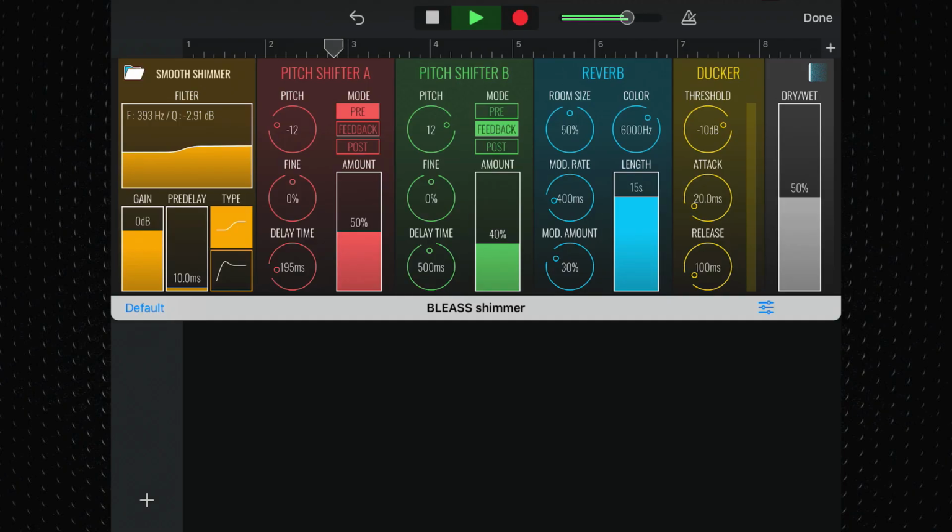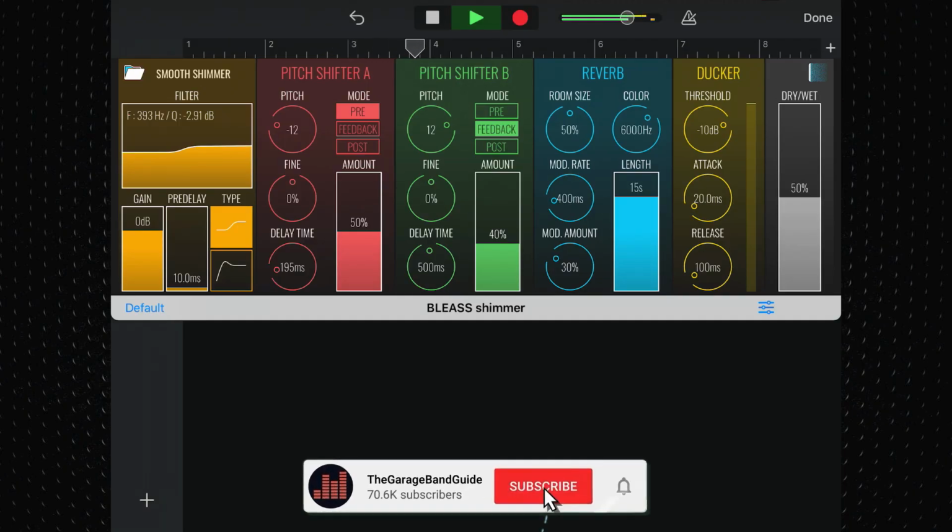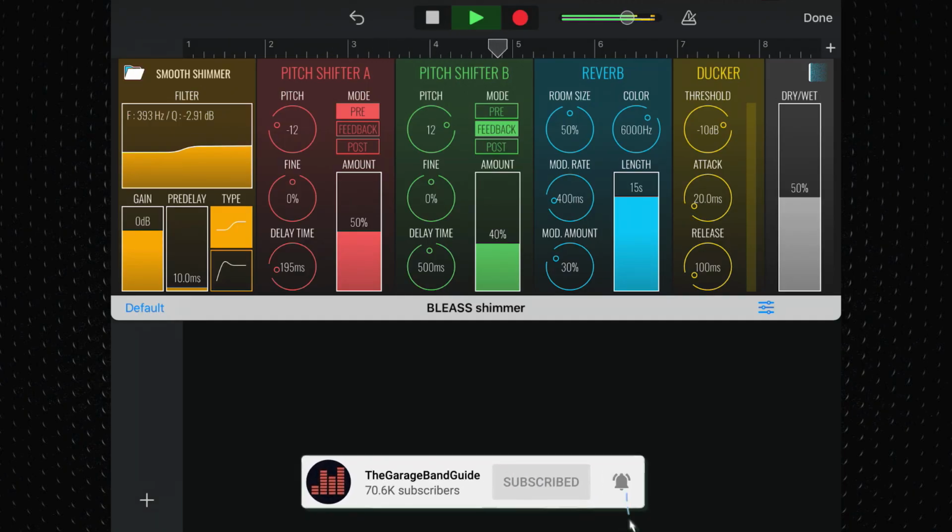Rich, lush, dreamy. The soundscapes and reverb tails you can create with Shimmer are nothing short of astonishing. If you're into creating laid-back ambient compositions, you will love this.